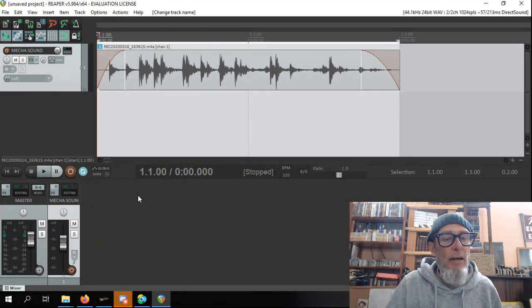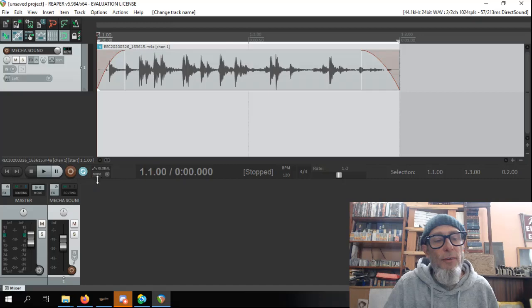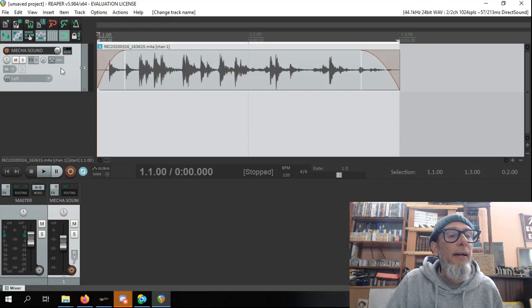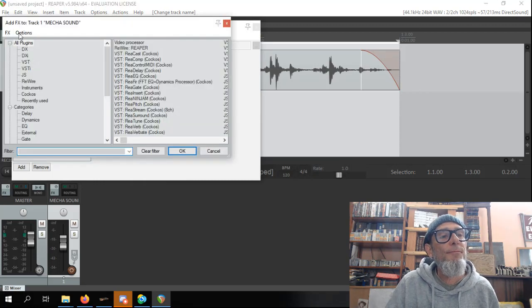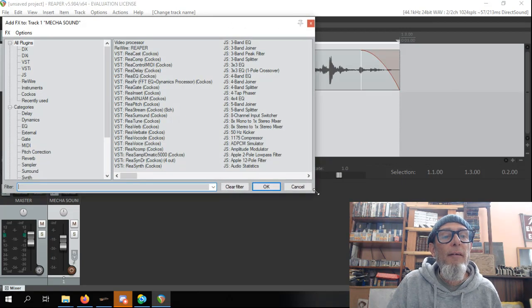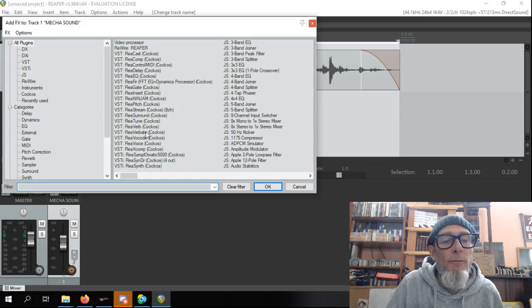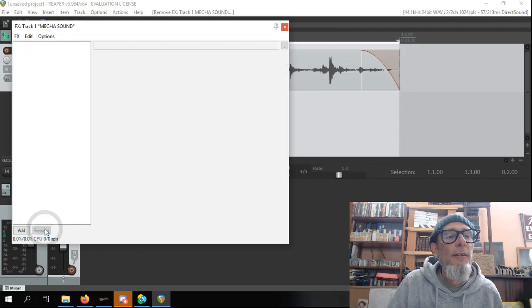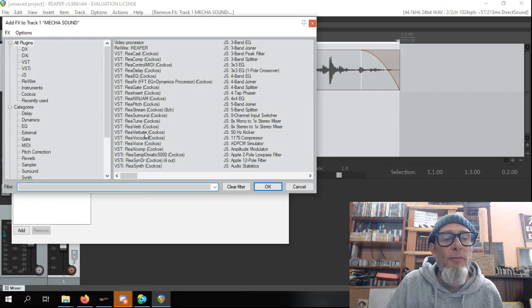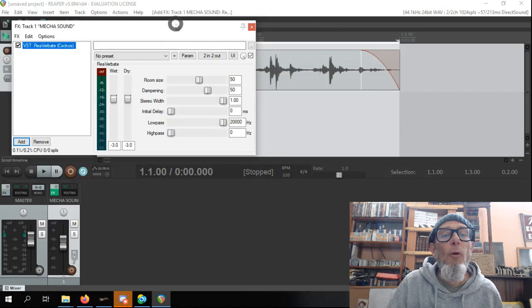Okay, and so now I have this little file. But let's look at what kind of processing we can do on this file. Really quickly, I can add a digital effect, I can add some reverb. So I'm going to do that. Click on the FX button here, add FX to track one, Mecha sound. And this all comes with it. Free plugins in Reaper, you don't have to buy a thing. And I'm going to look for the reverb. Is this the one I want? I want the other one. There's two reverbs. Add ReaVerb. This is the one I'm more familiar with.